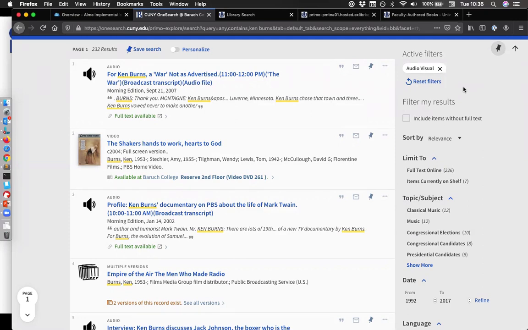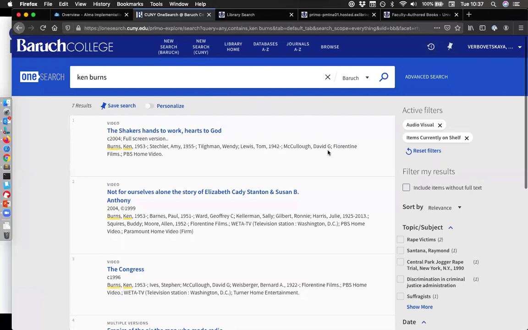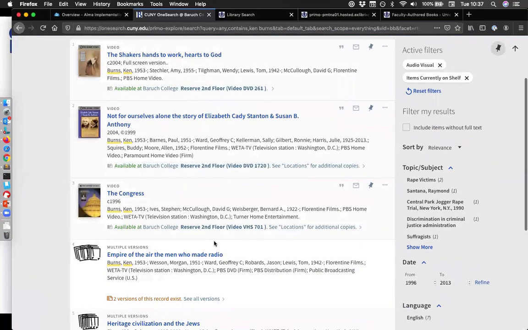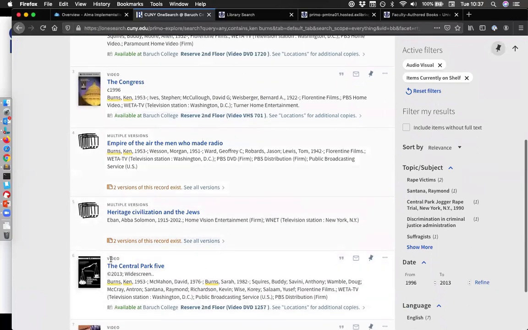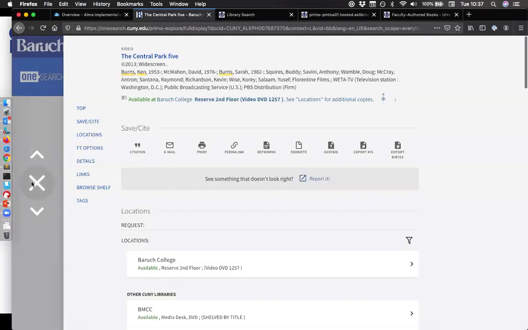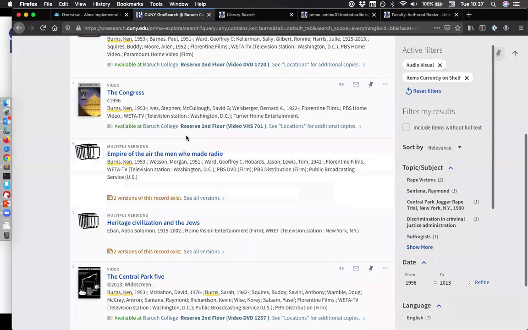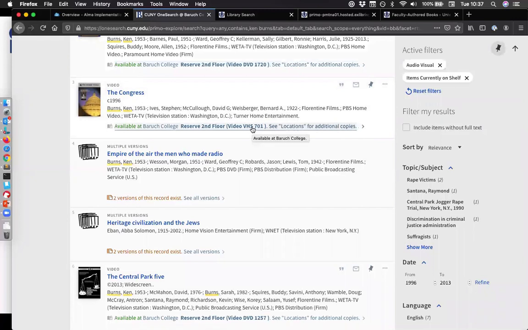If we were to break this up into separate parts, we would need to teach our students that audiovisual may not return all of the results that are audiovisual. So in this case, we pick the audiovisual, and then we can do items currently on shelf, which does not guarantee that it'll be a DVD, but it will at least limit it to physical items in the audiovisual. And you can see, this is at least telling us that they're videos. And you can see by the call number, some are DVDs, some are VHSs.